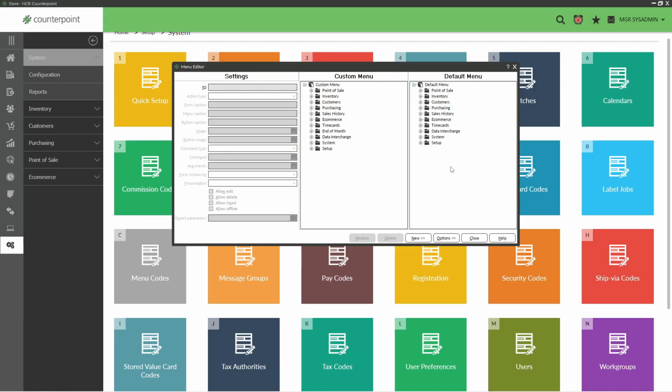On the right side of the menu editor is a default menu that shows all the possibilities of things that you can do within Counterpoint. And typically, for a sysadmin user, you'll notice everything here on the default has been copied over and is available in the custom. Now, I'm not limited to this.